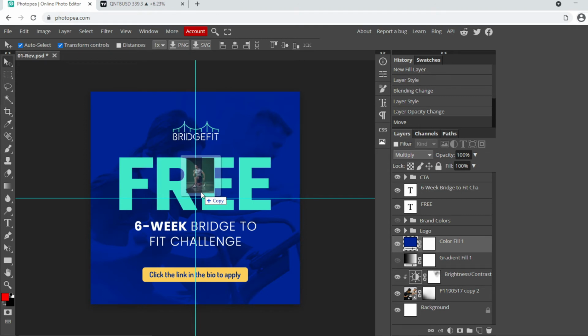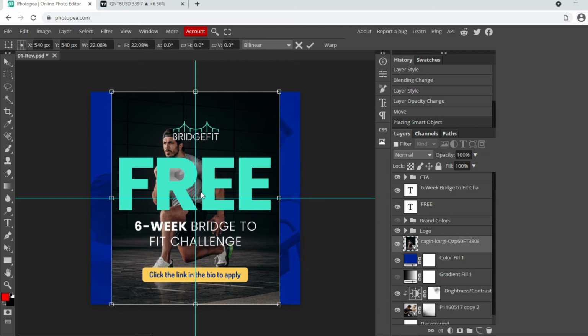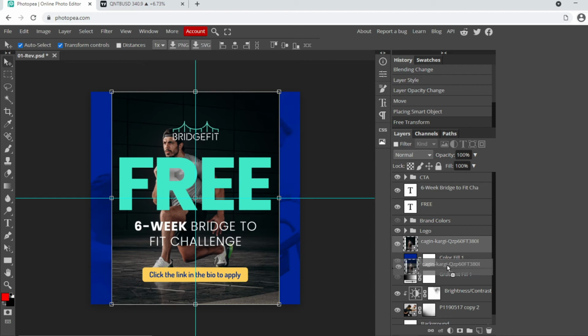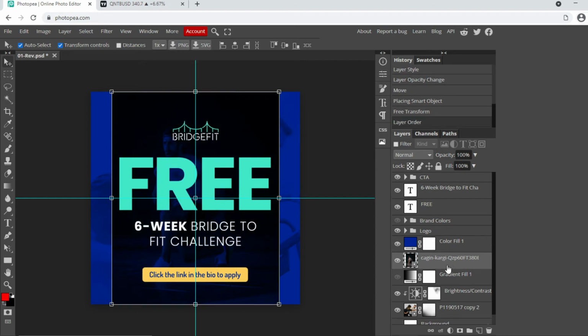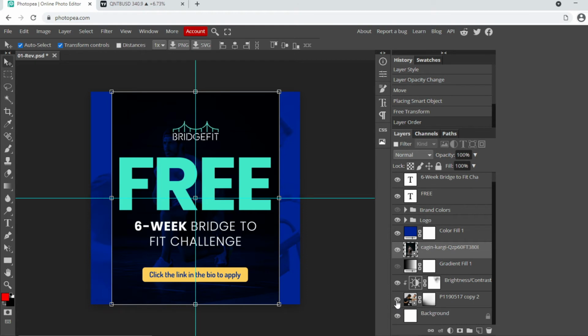I've already downloaded the picture that I want to use. This is the picture. I'll click and drag it to the Photopea. Now I'm going to drop it here. Now the picture has dropped onto the subject. Commit changes. Now this is the picture. And the picture is above the color layer. That's why I can see it.